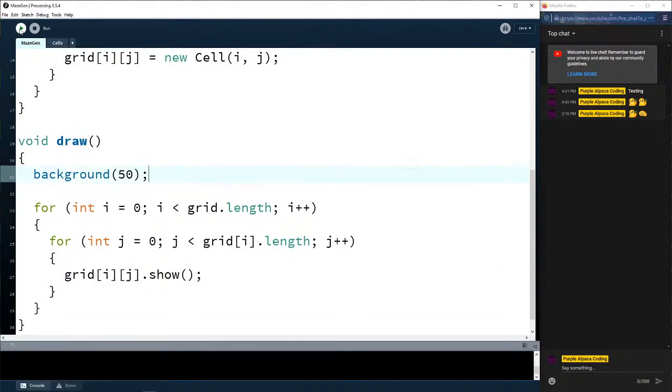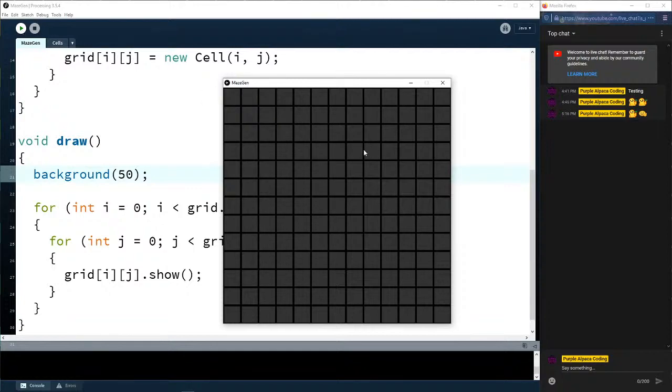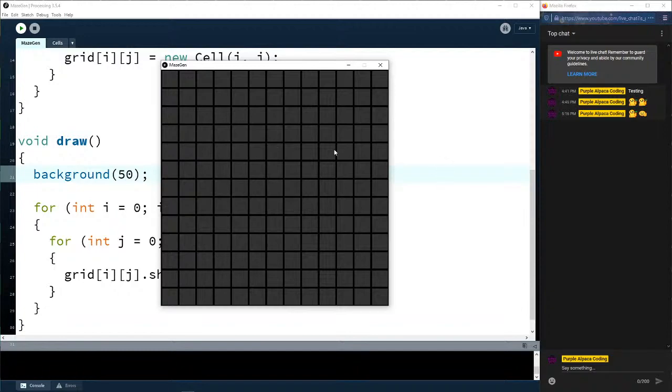So let's run it. And you can see that we now have this grid of lines, and each cell has these 4 lines around it, the box, and so now we have this grid in our system that is representing our cells.